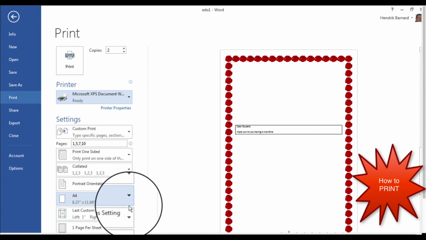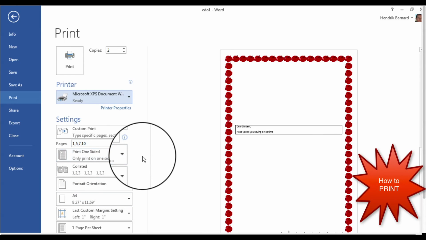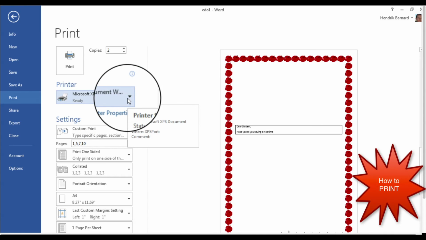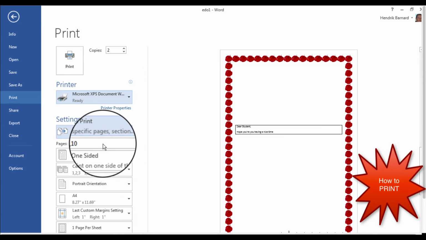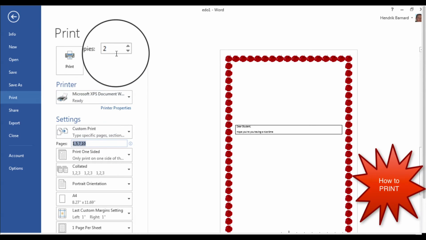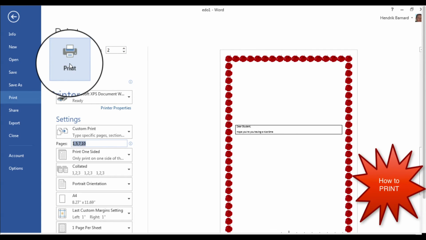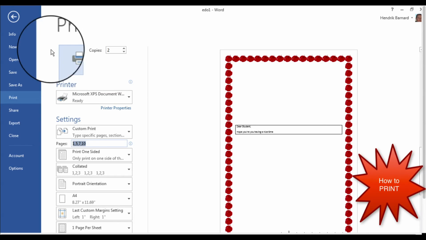There are other things to be set up, as I said, but these 3 things are very necessary. So if I ask you in an examination, outline the procedure of how to print a document, you must tell me, number 1, select the printer to be used in printing the document, select the pages to be printed, and the number of copies to be printed. Then finally click print or OK, depending on the Microsoft Word version you are using.